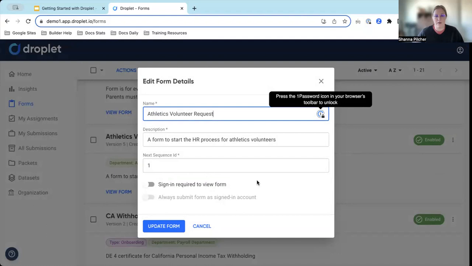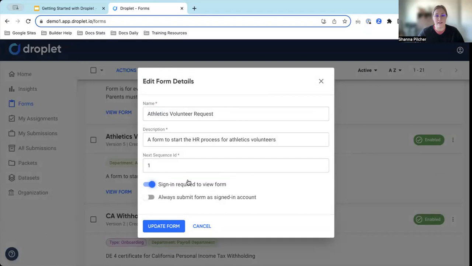And then these other options here are providing a barrier to anybody outside of your organization so they won't be able to submit any forms. So if you click sign in required to view form and sign in, always submit form as sign in account, this will limit submissions to only people who are signed into Droplet. It will also prompt people when they click on the form link to sign into their Droplet account if they are logged out.